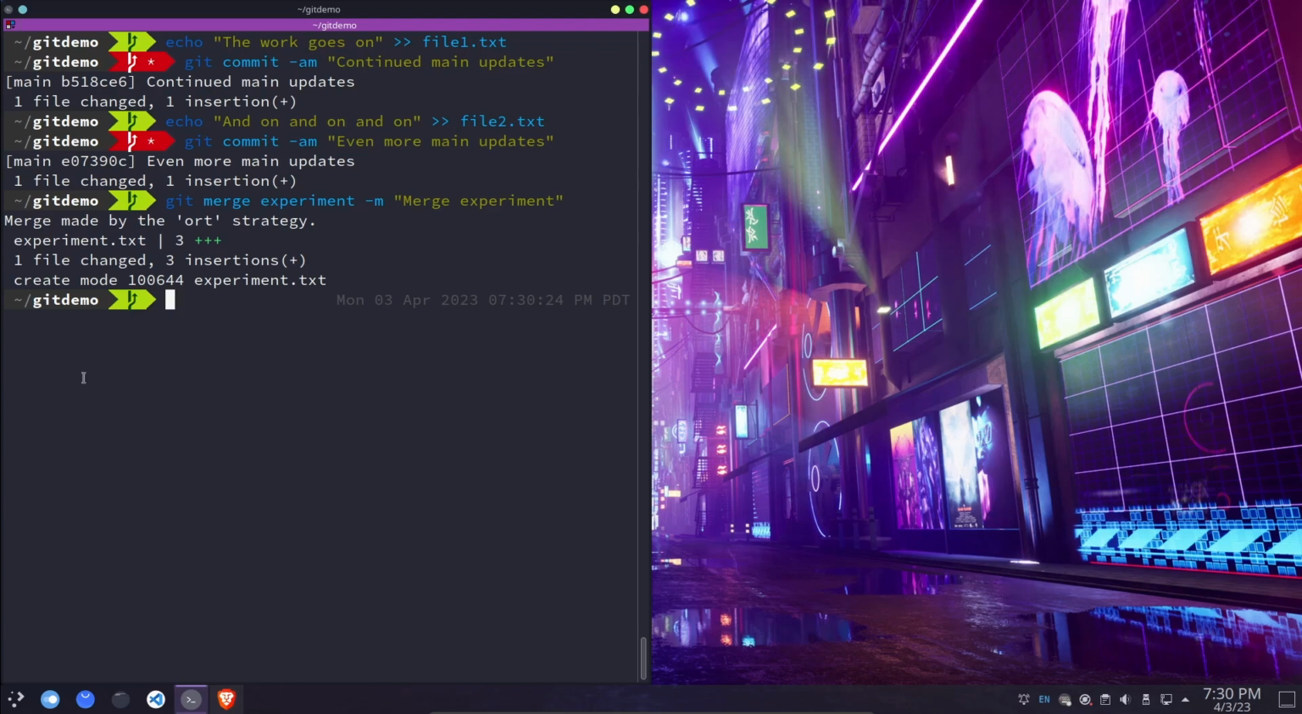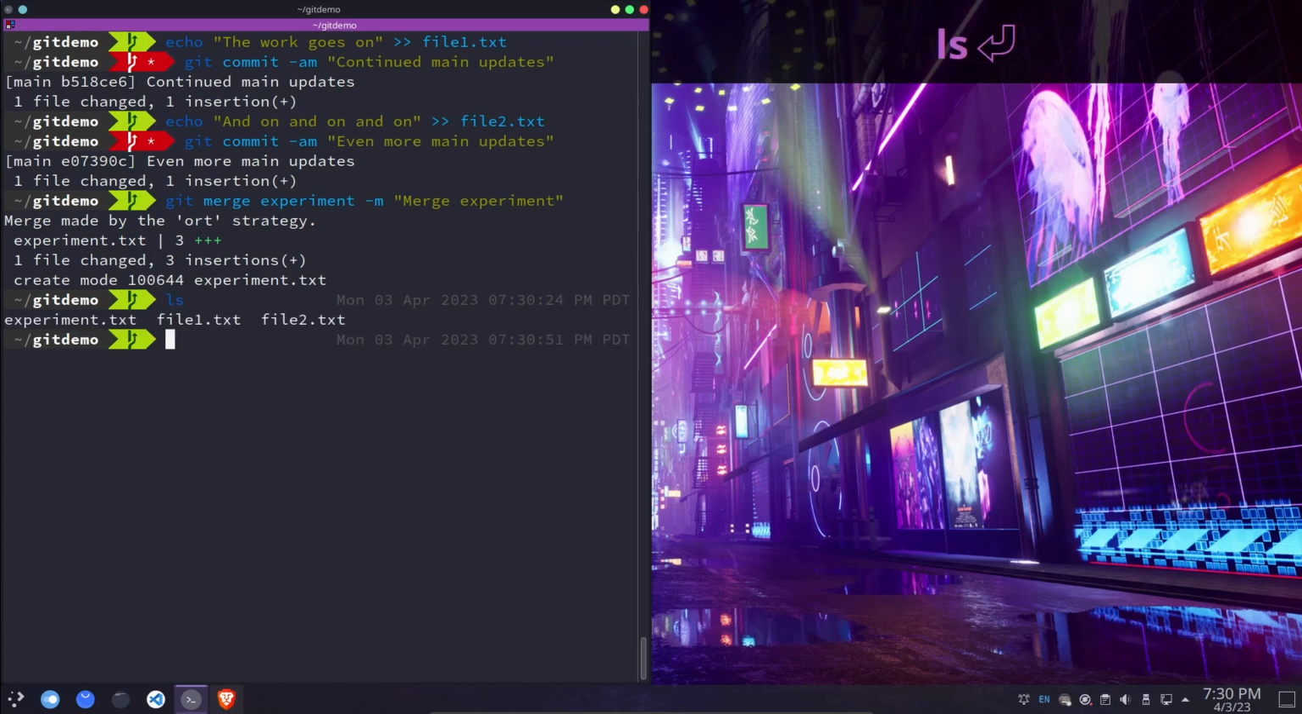We get some information back. First of all, we're told that the merge was made by the ORT strategy, which is the default. You can look up git merge strategies on the Git documentation, and the text has a link to that page. And of course, you can see that now in our main branch, we have an experiment.txt.